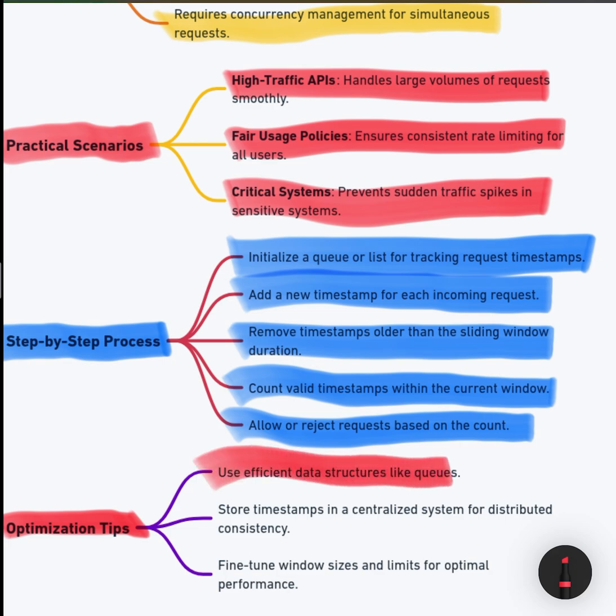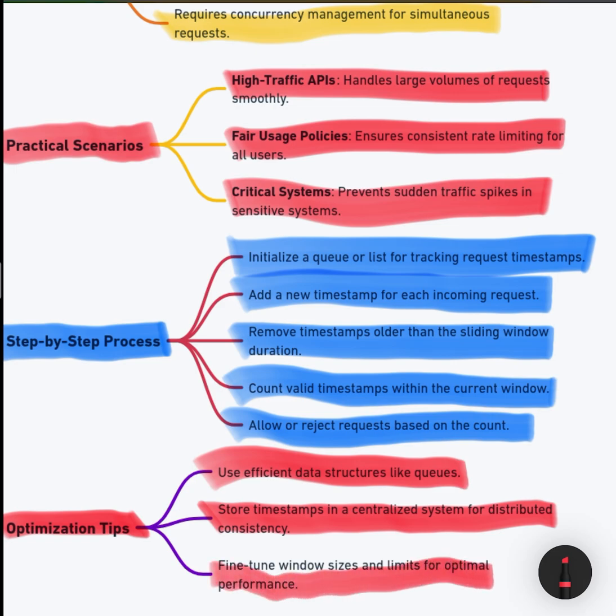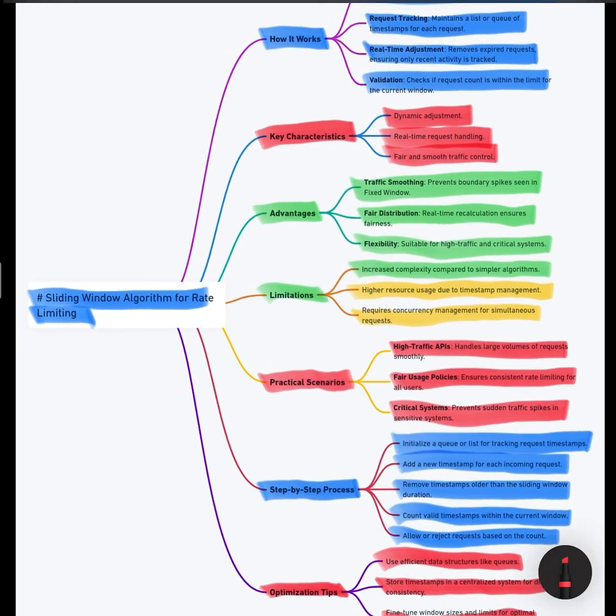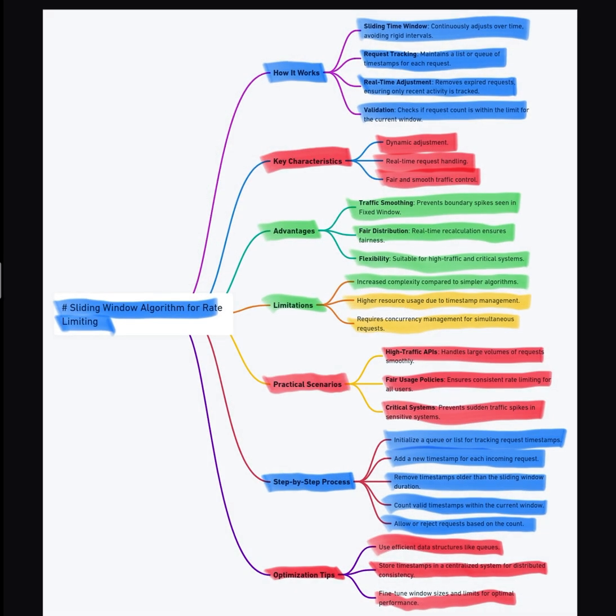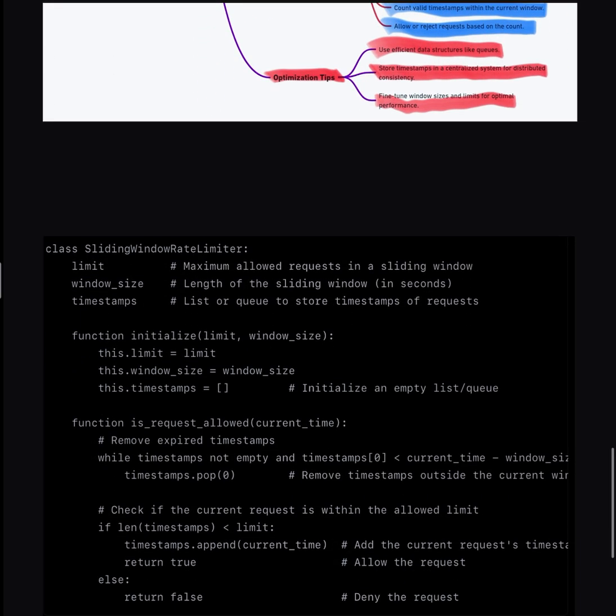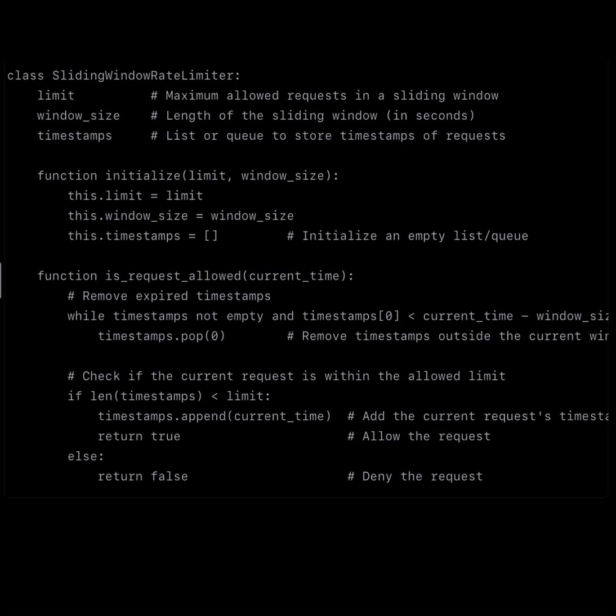1. Efficient data structures. Use data structures like queues to minimize processing overhead when adding or removing timestamps. 2. Scalable storage. For distributed systems, store timestamps in a centralized database or caching tool like Redis for consistency. 3. Tune window and limits. Customize the window size and rate limits based on traffic patterns and application requirements. 4. Concurrency management. Implement locking mechanisms or distributed synchronization to handle simultaneous requests.